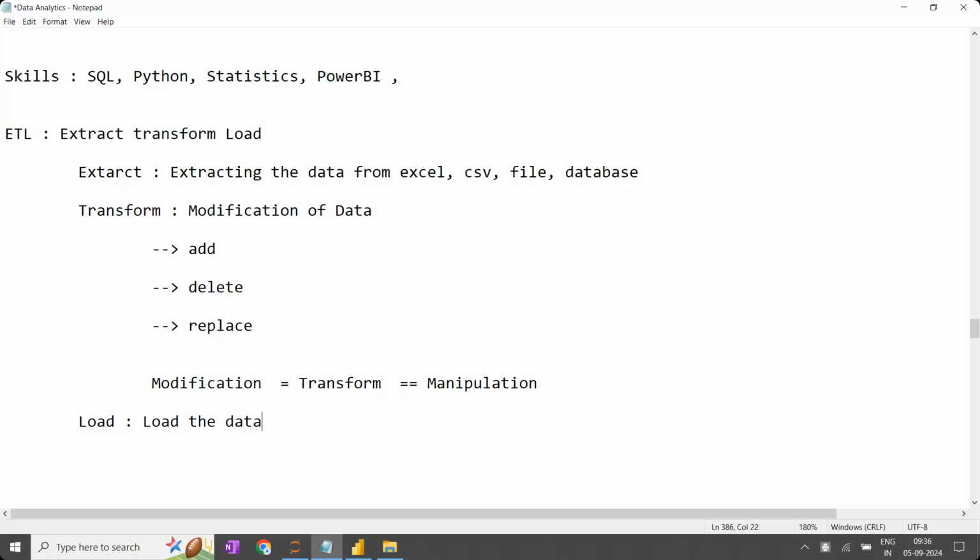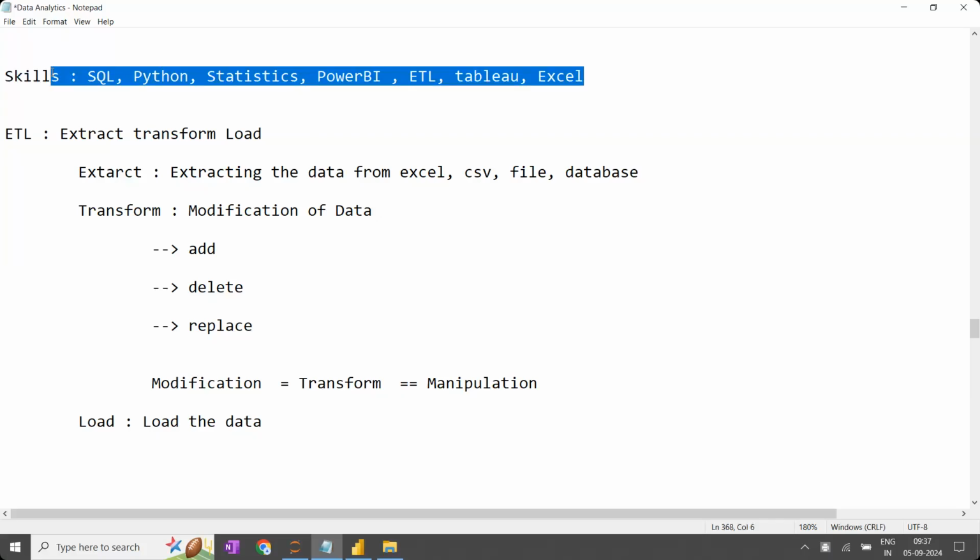Here we are going to cover how to extract the data, how to transform, and how to load. Along with that, we are going to learn additionally Tableau and Excel, how to work directly on the Excel sheet itself, instead of using Tableau. So these are the skills covered in this course. Is the point clear, guys?